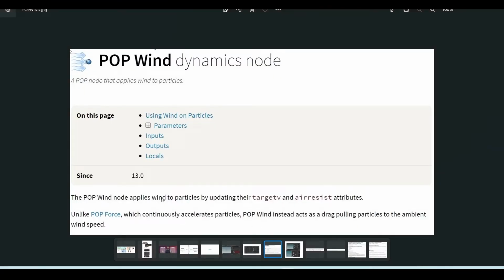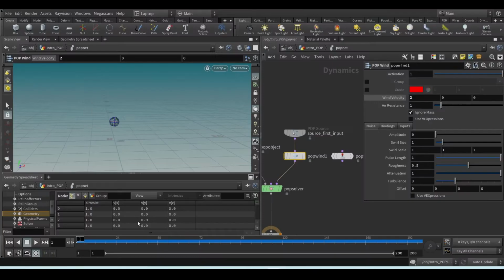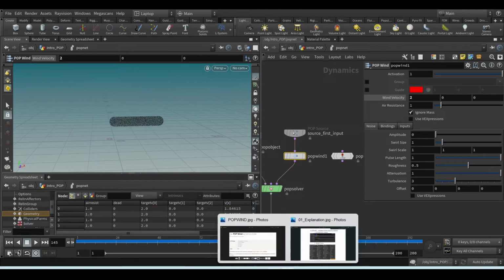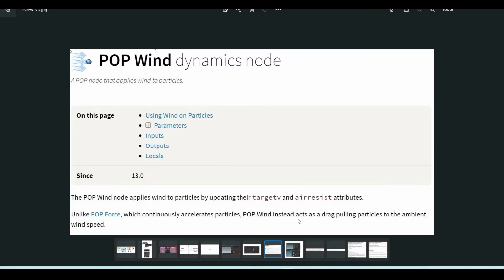So wind velocity applies wind to particles by updating their target V and air resistant attribute. I will bring the target V here, and you can see it is 2. So the velocity target is 2. That's why it is trying to reach 2, not above that, because the target has been set to 2. Pop wind instead acts as a drag, pulling the particle to the ambient wind speed.